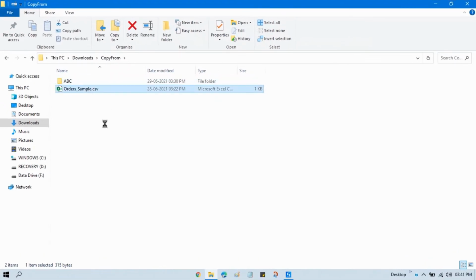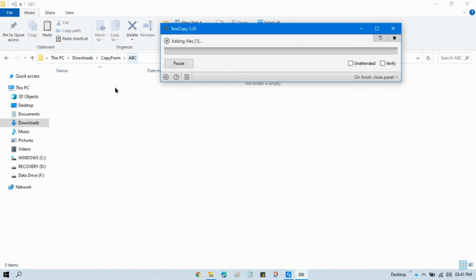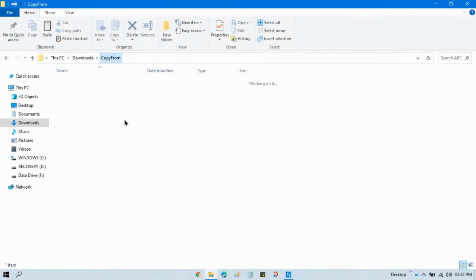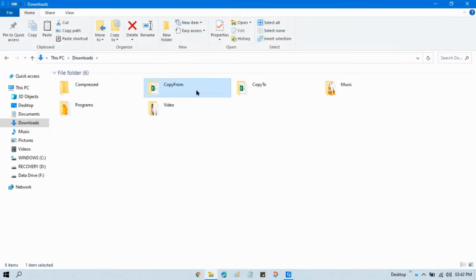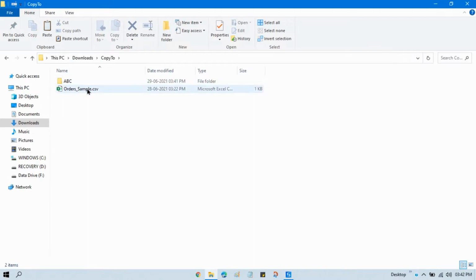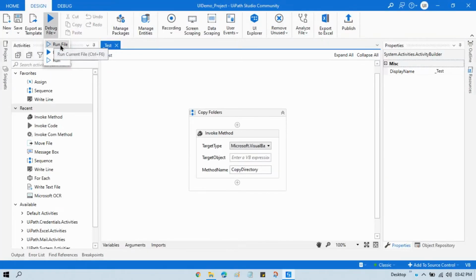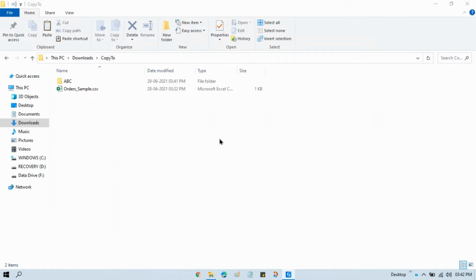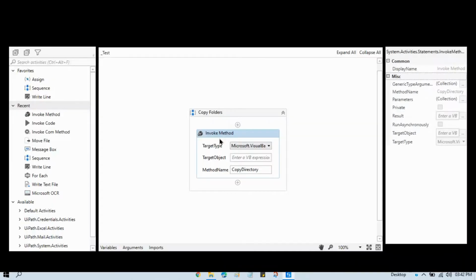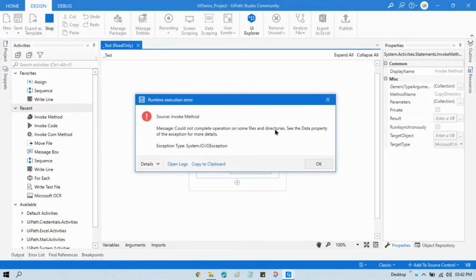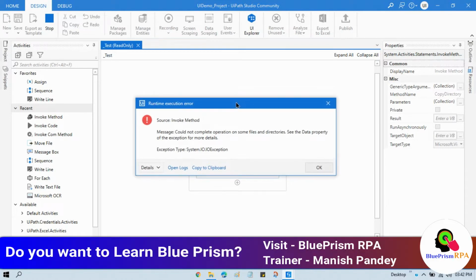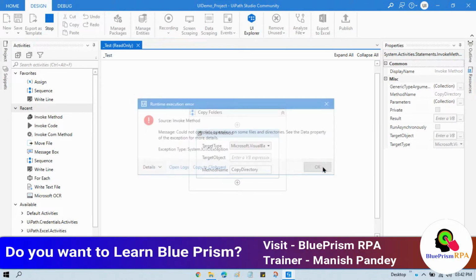Now if I make some changes to that folder, I will add one file to this folder. As you know, this file is available in the copy to folder here, but that is not available in this folder, but I want to copy that one, same as here. So I am going to run this project again, run file, and you will see we are getting one error. So how to fix this error? Now I am going to show you how to fix that.